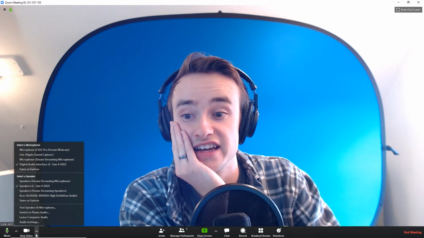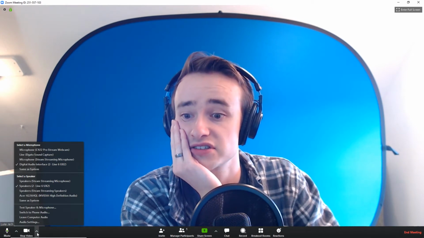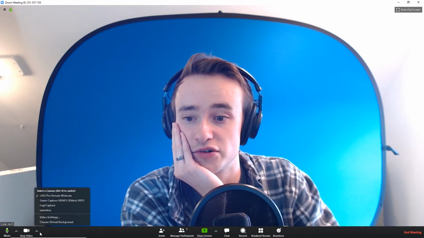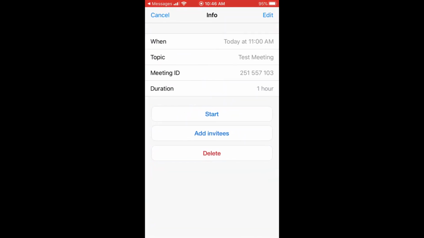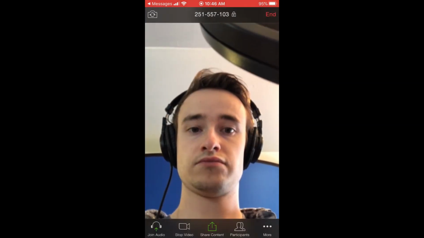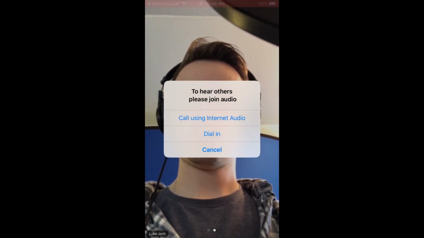If you need to edit any of your audio settings, select the microphone. Go to the mute button, go to the arrow next to it, and select your speakers. If you need to change anything about your video, the same thing, that arrow will give you the options to do so. If you're on your phone, you're going to click on the link either on Facebook or in your text messages, or if you got it in the email, and then Zoom should open it up from there. Again, you can call using internet audio. That's the best if you're on Wi-Fi. If not, you can dial in, but that's probably going to use your phone services, so just be aware of that.